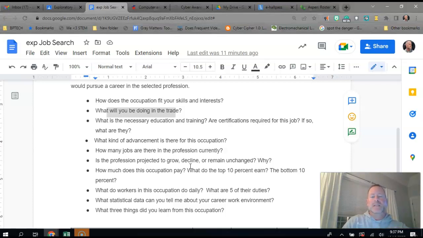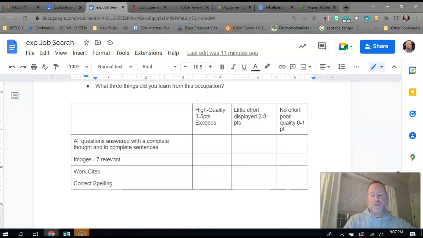This is all presented into a PowerPoint slide, and my preference is that you do not copy and paste, because when copying and pasting, you're not getting anything out of it. I would like your words. Some of the facts, yes, but I want you to rewrite the information. I want your flavor of language in this. There are some images that are required, and I'll show you the rubric. All the questions are answered with complete thought and complete sentences. Punctuation at the end, capital in the beginning, and a complete thought in the middle. I need 7 relevant images.